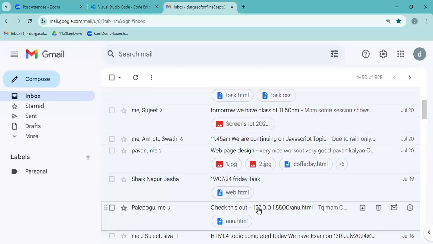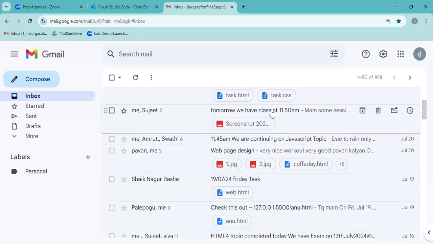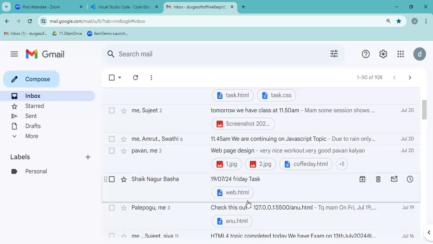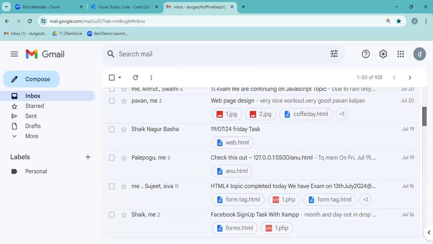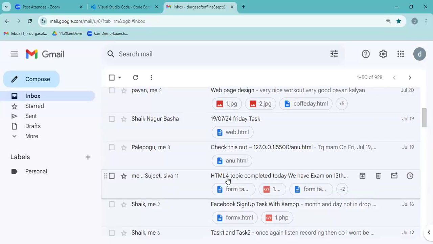Once I give a task, they'll complete the task and send it to me. Task 1, table tag, task web, like this, all tasks they'll complete and send to me. By that, I will communicate with you, and wherever you get stuck, I can help you. That's why you have to get my mail ID, and for that, you have to complete your registration. Once you complete it, I'll share my drive access and my mail ID with you.